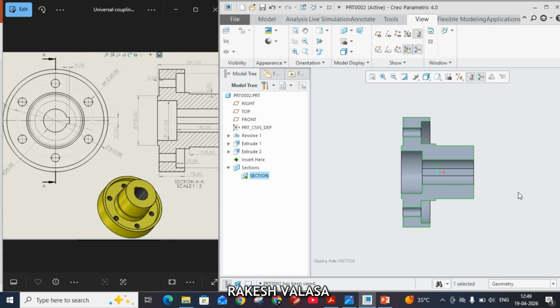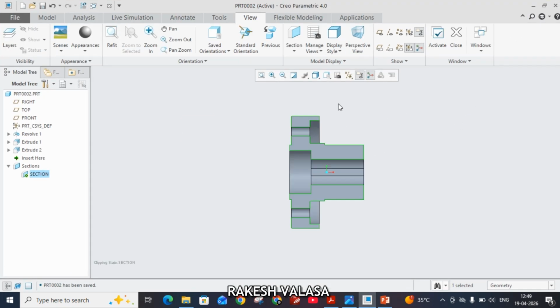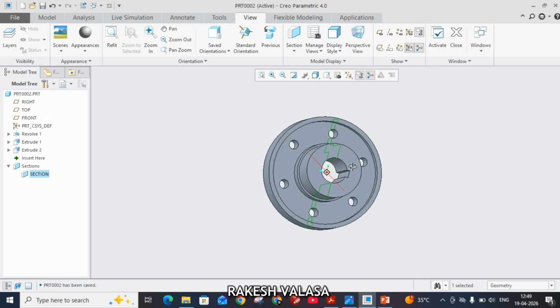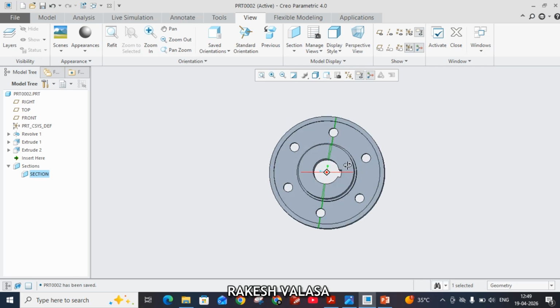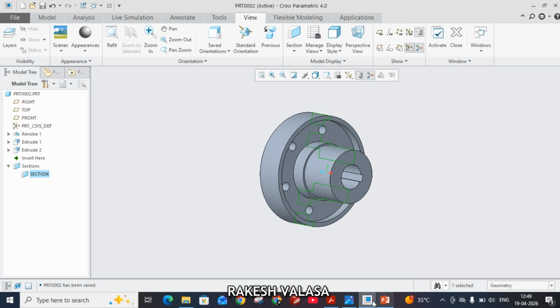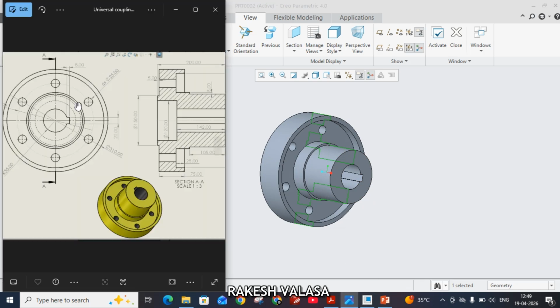I am Rakesh VALASA. In this video lecture, I am going to explain how to develop the given 3D model in Creo Parametric software. Already I have developed this model in Creo Parametric software. You can see here this is the sectional front view. You can see here this is the 3D model. This is the front view and this is the right side view. Let us see how to develop this model in Creo Parametric software.